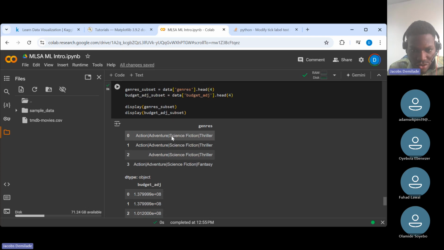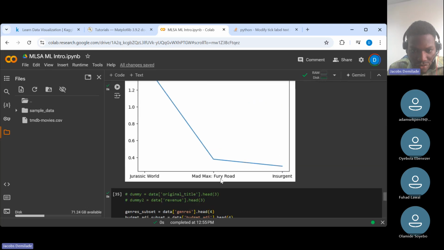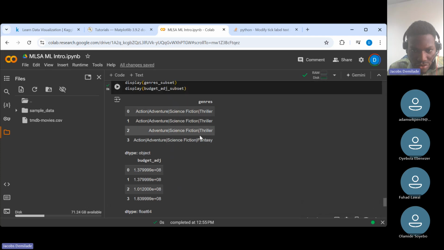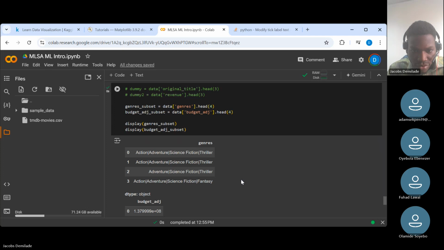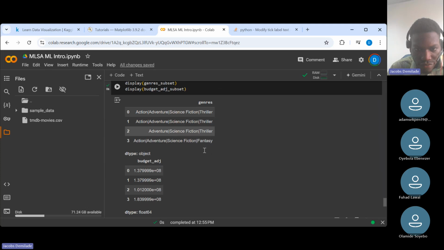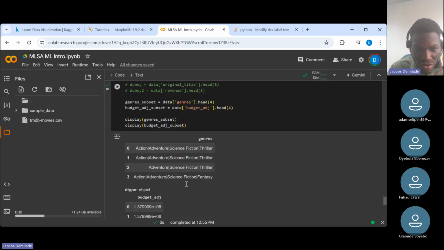And our first movie was what? Jurassic World or Park, I can't remember. And this is the other one. The other one, Mad Max Fury Road, is action, adventure, science fiction, and thriller too. The next one is Insurgent. Insurgent is adventure, science fiction, and thriller. I didn't check the fourth one because I ran four before, but we get the idea.